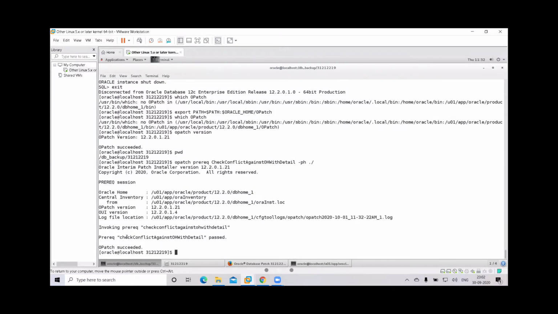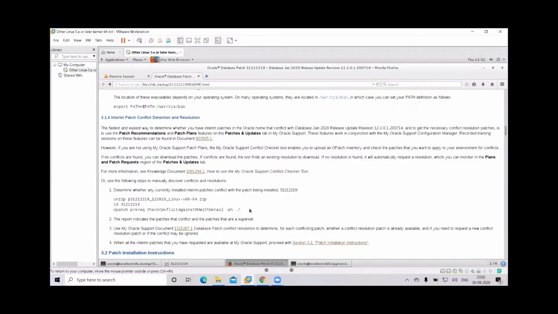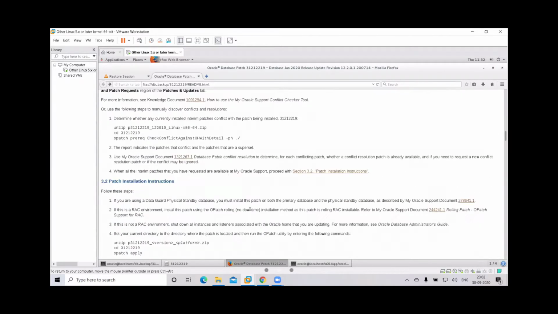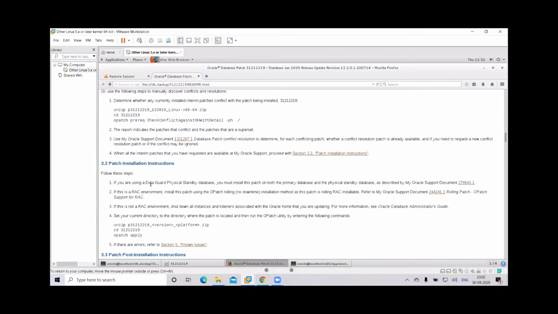So it says prerequisite passed. It means we are good to apply this patch. If it says fail, it means you cannot apply this patch. Now it says the patch check is passed. Next, come down, patch install. If you are using Data Guard, we are not using Data Guard. If this is a RAC, we are not using it. Ours is a non-RAC environment.